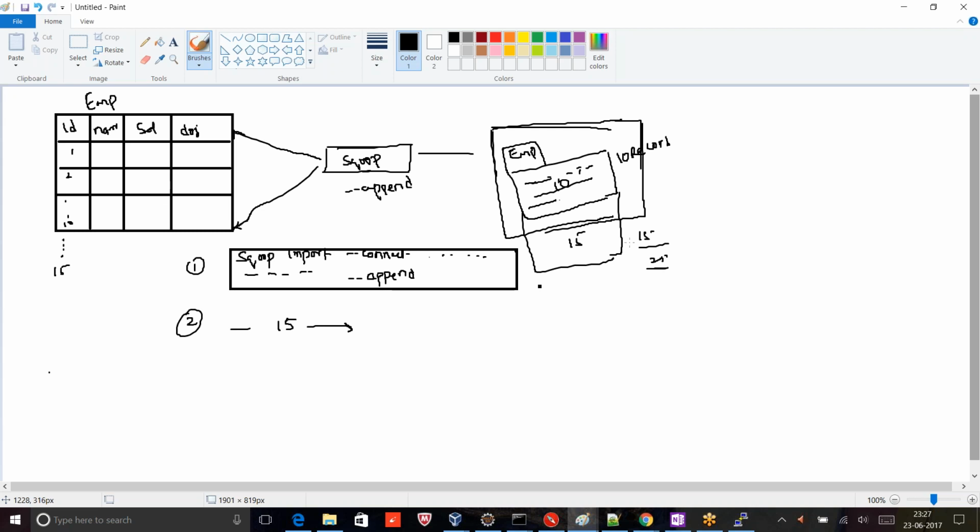Since my Sqoop query does not have any clue that these 5 records have been newly added. So that clue we are going to give, and we are going to see that today. That is called incremental import.